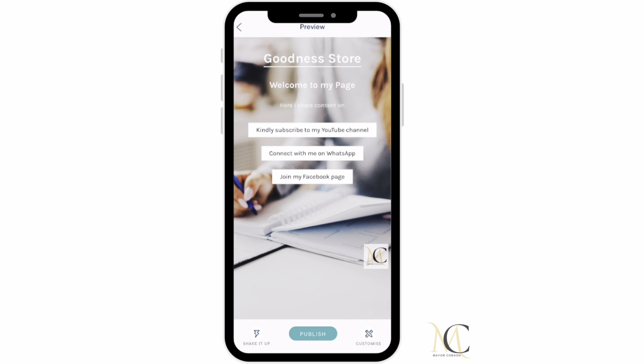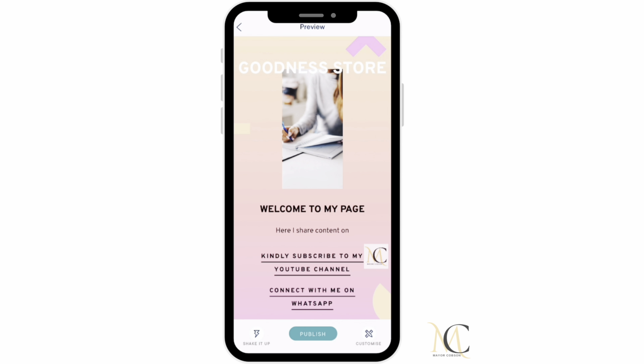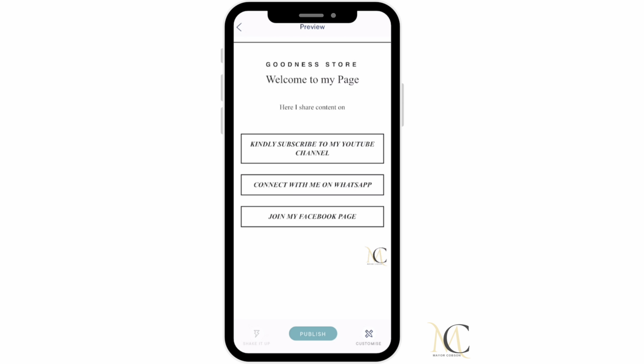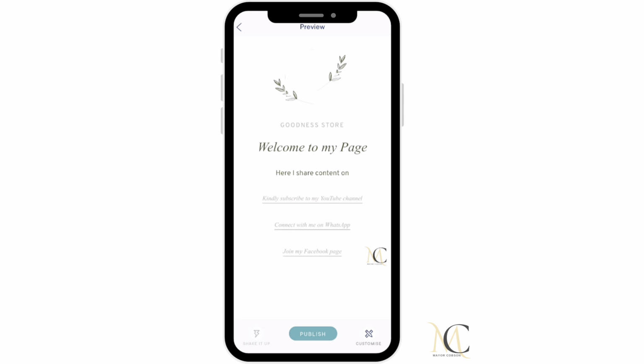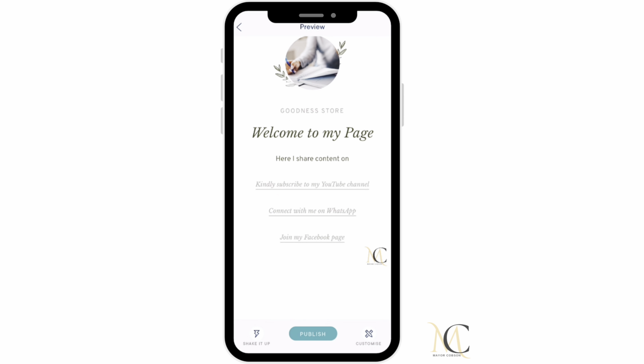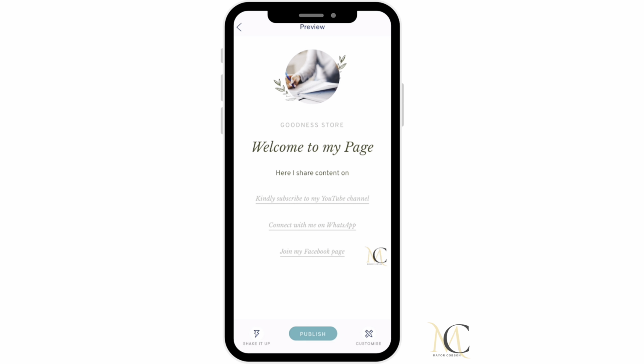So you can decide to change the design and click shake it up. When you shake it up, it keeps bringing you different designs. So you keep clicking shake it up till you see your desired design. So I'm going to be picking this. After picking your preferred design, you can click customize.